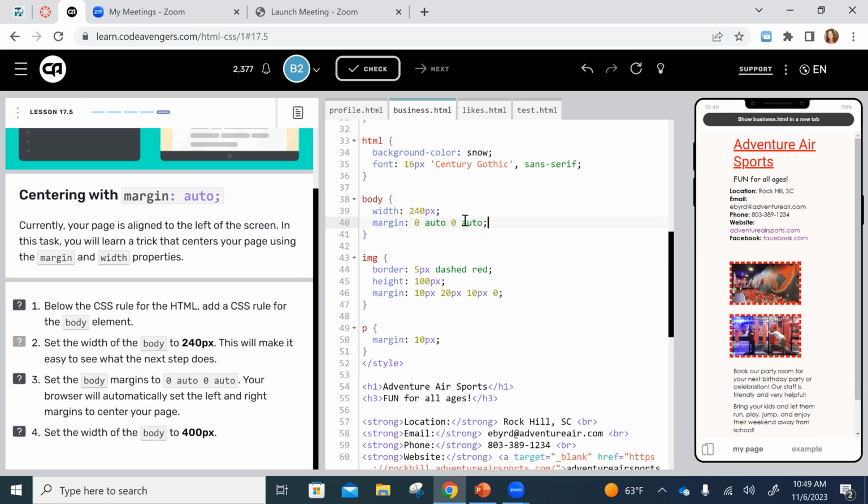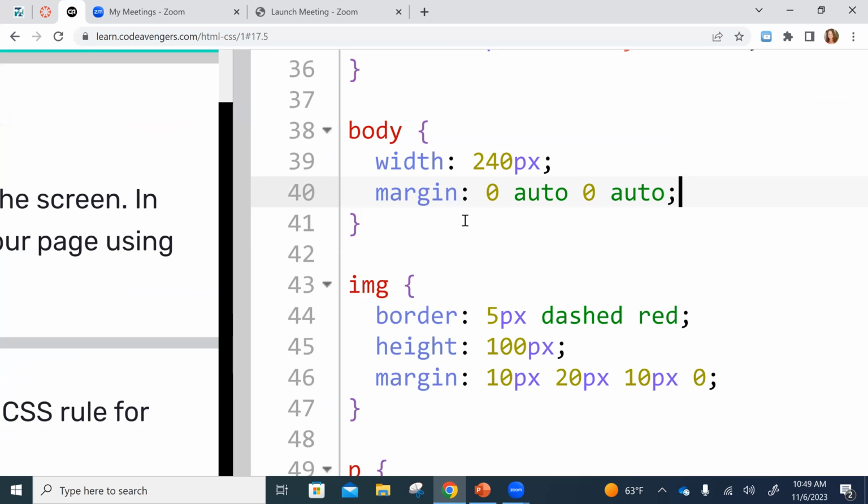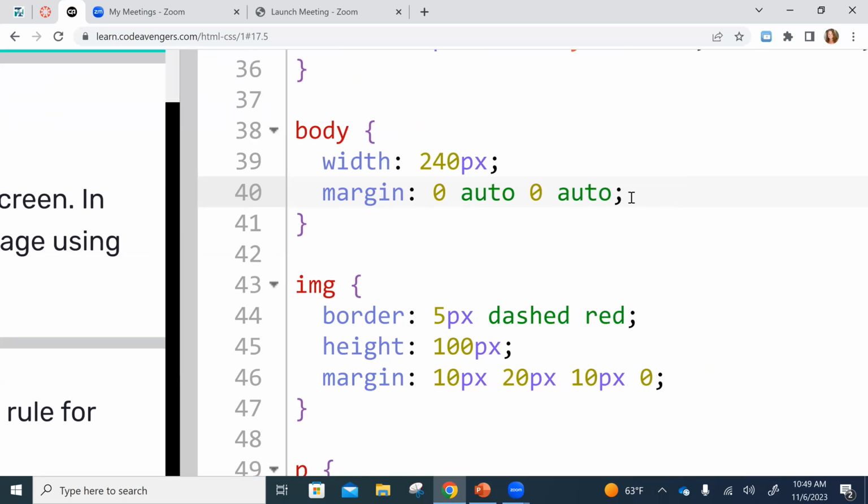Okay, let me make that large so you guys can see that in the back. So I'm in my body rule. I made the width very slim, very narrow, so that now when I set the margins to center, this is the top, this is the right, this is the bottom, this is the left. So what you should see, let me go over here to my phone.